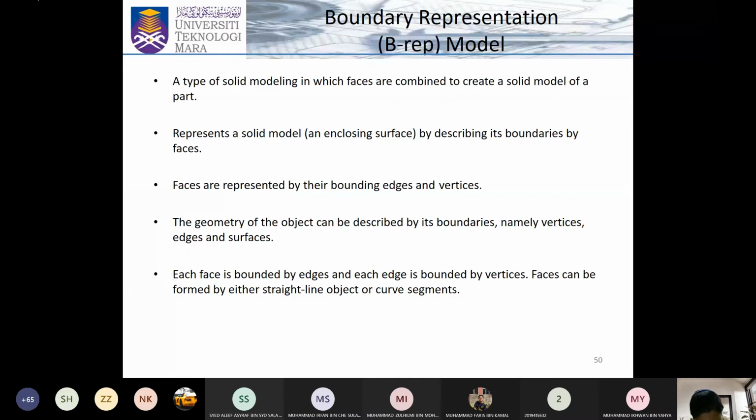Now, the second solid modeling concept is what we call the boundary representation or BREP model. Okay, so what is a BREP model? It's a type of solid modeling in which faces are combined to create a solid model of a part. A solid model is represented by an enclosing surface and describing its boundaries, and faces are presented by the bounding edges and vertices, or what we call points. So the geometry of the object can be described by its boundaries, vertices, edges, and surfaces.